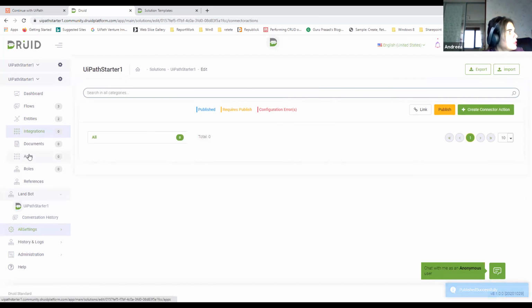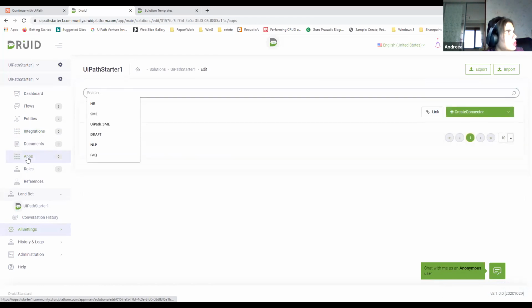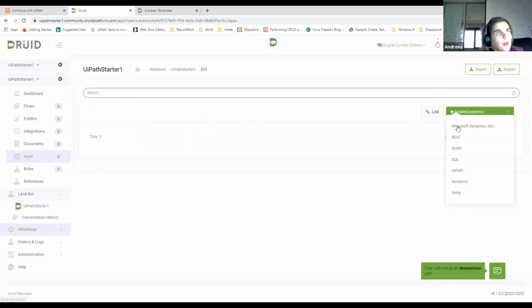Now I'm going to configure on the apps part the connection to the UiPath orchestrator. So Druid platform supports integration to several systems. It has integration to Microsoft Dynamics CRM. It can connect to any type of REST API, web service, SOAP web service, call any type of database. We have ODBC connector in place, native integration with UiPath, and send email via SendGrid or SMTP.